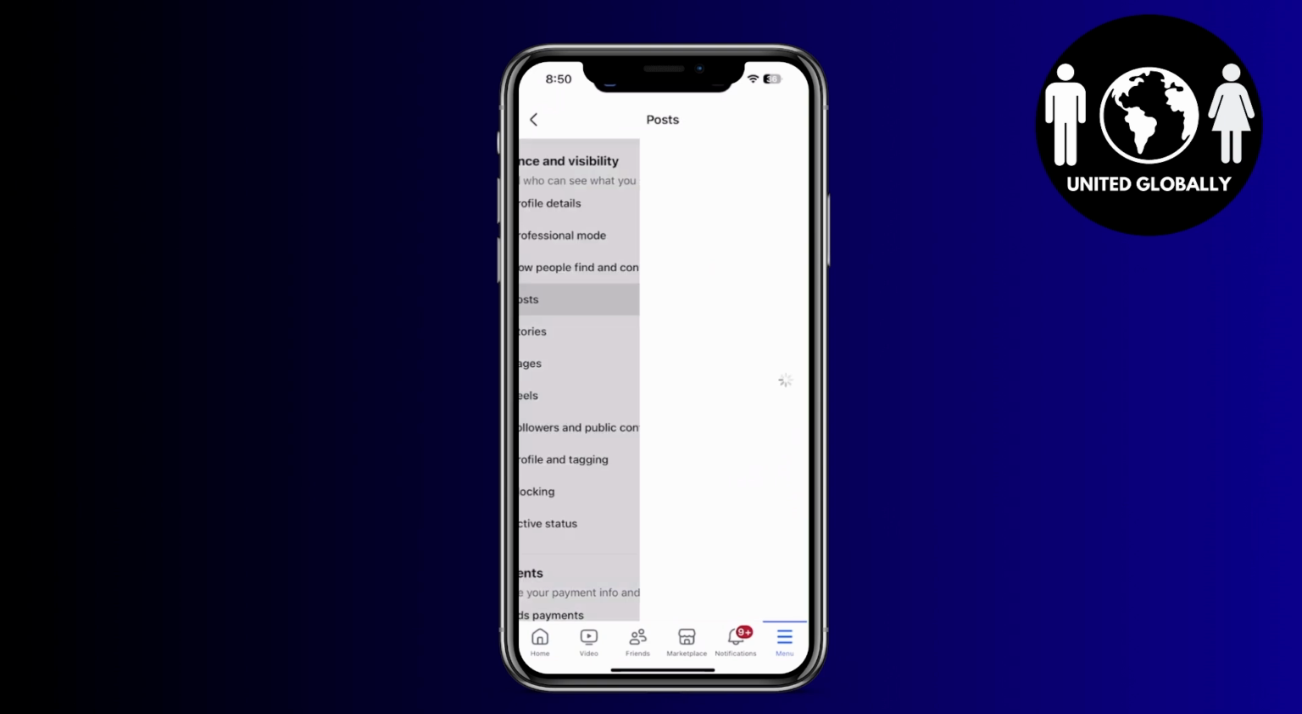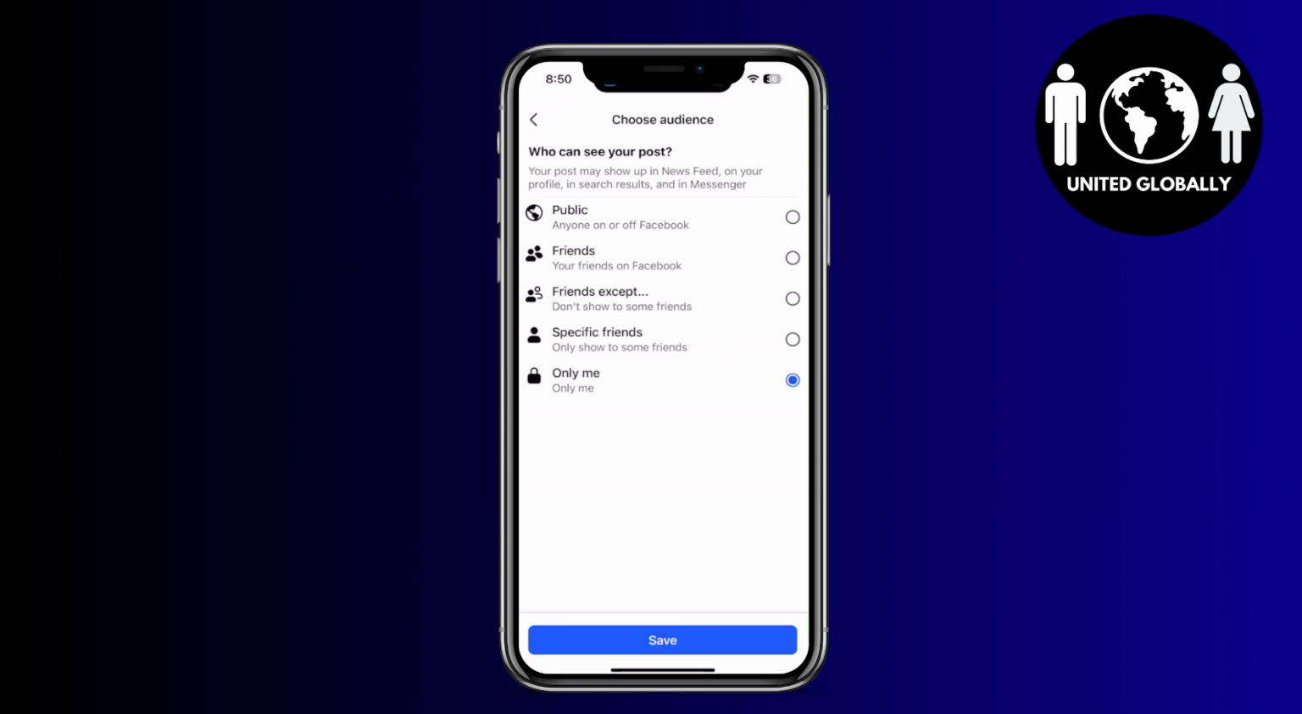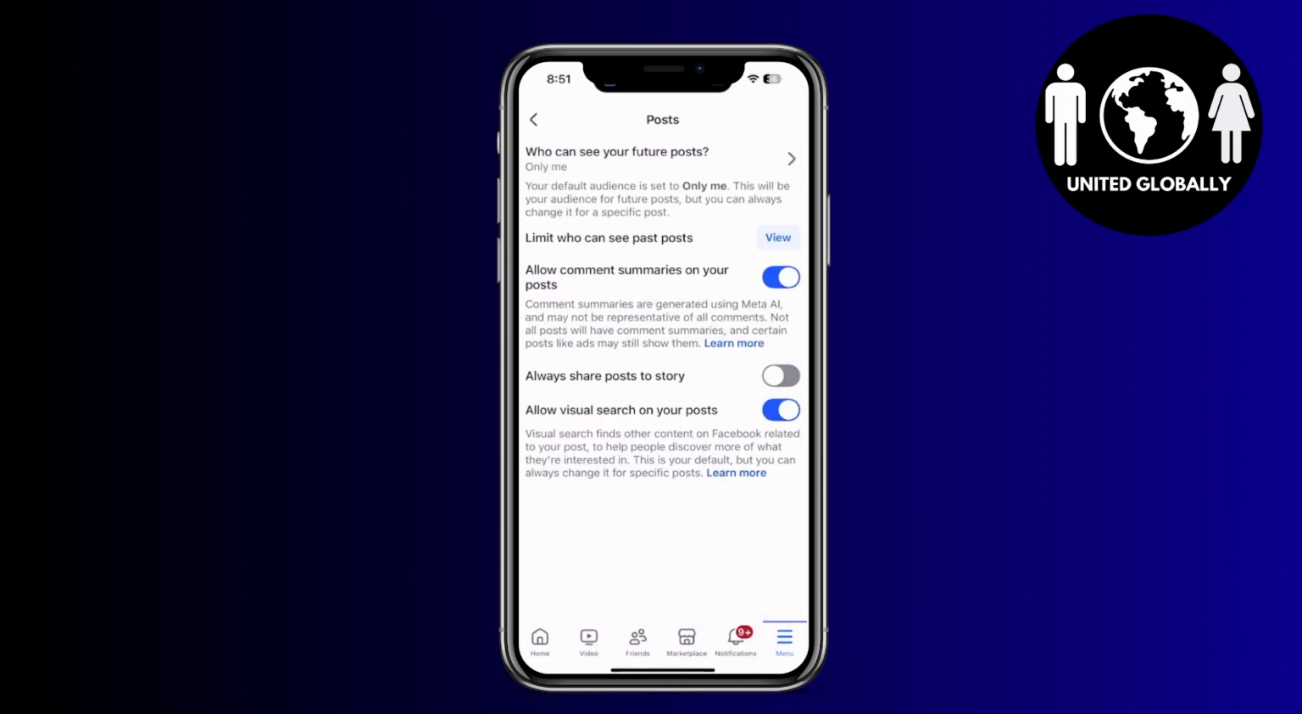Just go ahead and click the post right here option, and when you do, it's going to say who can see your future posts. All you got to do is click on the first option here and click only me and then save it. That'll basically limit who sees your post on Facebook, and it'll pretty much make it private, only me mode on your post.